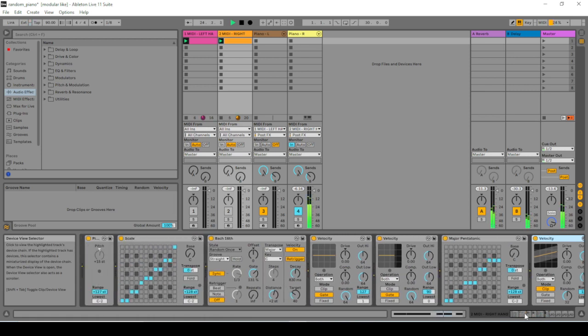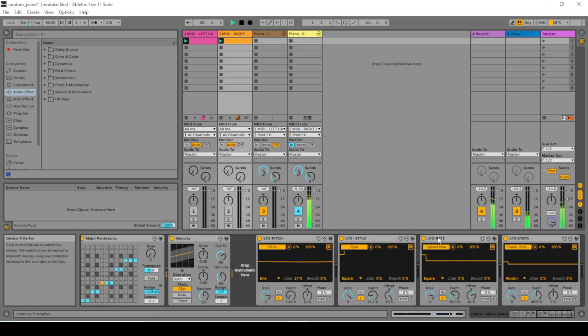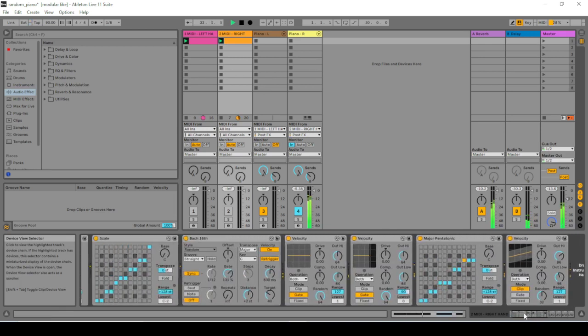And the trick here is that the arpeggiator's rate is controlled by an LFO. It plays between 1/3 and 1/12. And it's controlled by, I think, this LFO style. No, sorry, the style applies to the style. So it plays between random and random up.